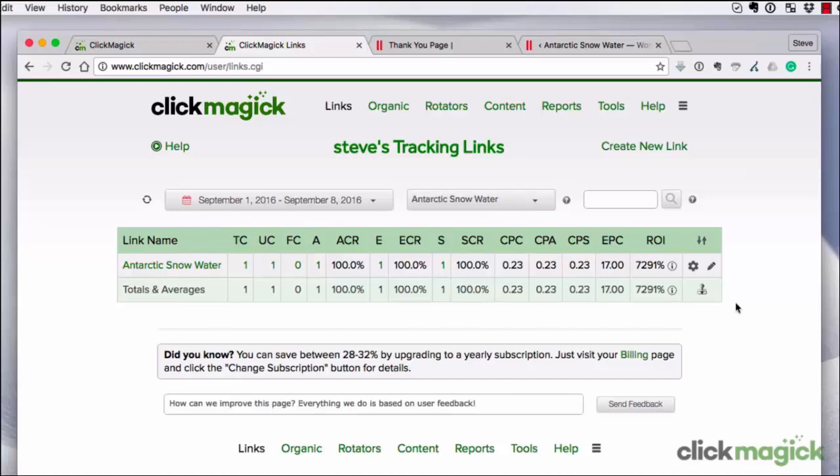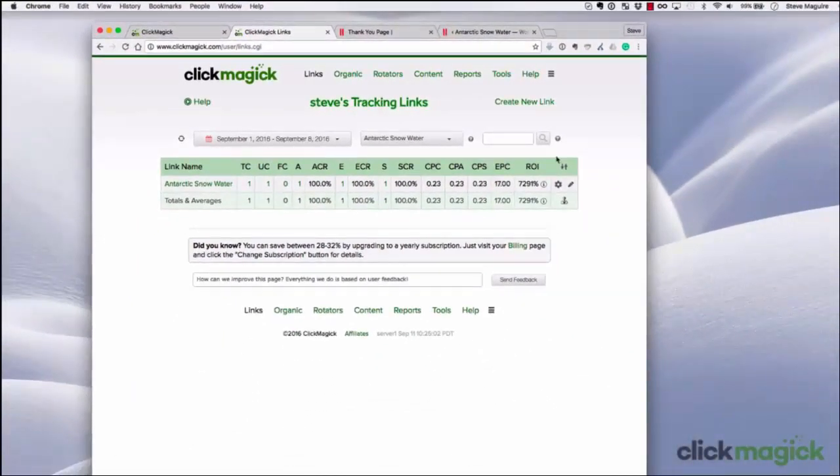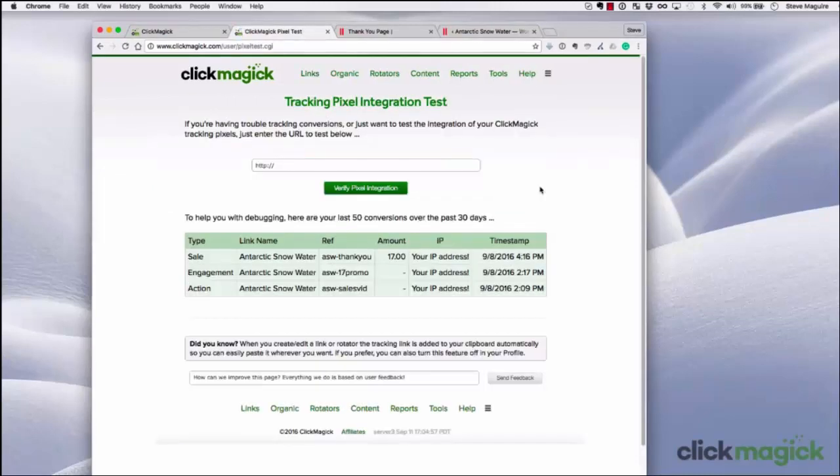It's really that simple. Now, I should quickly mention that if you install your tracking pixels and test your funnel and something isn't working right, it's almost always because a pixel wasn't installed on a page correctly. Let me show you the easy way to find the problem. You use Clickmagick's built-in pixel tester. It's right up here in the Tools menu. Click Tools and then choose Pixel Tester.